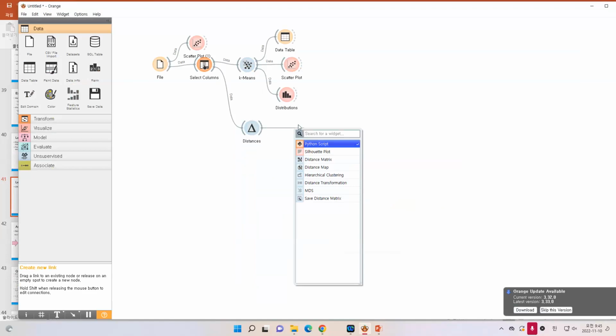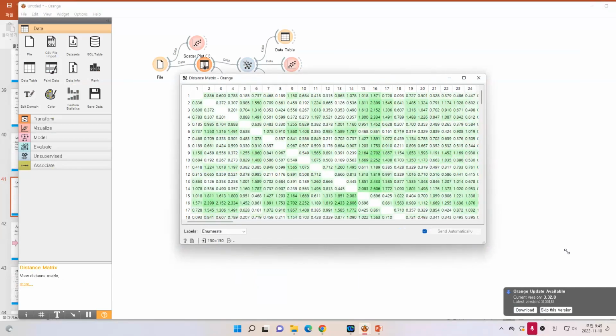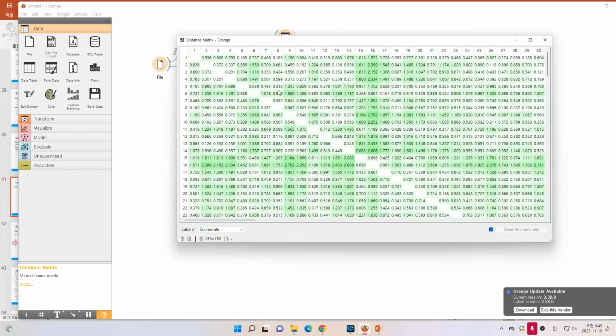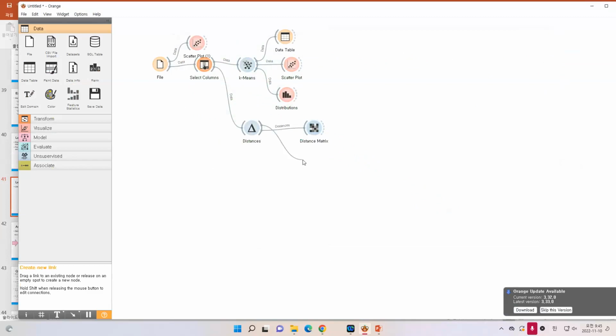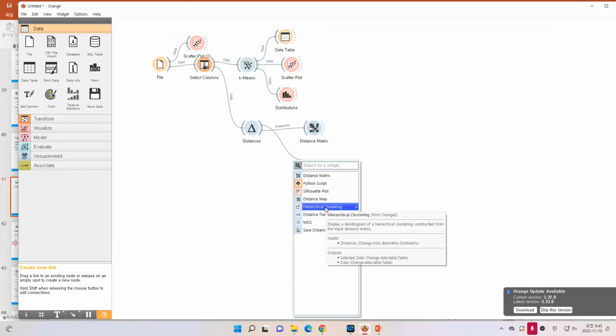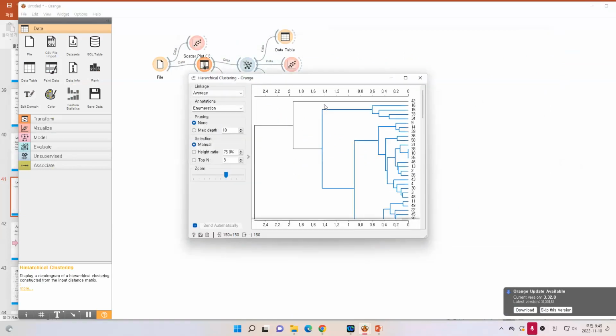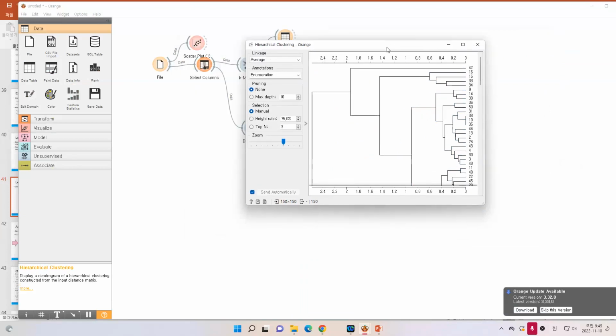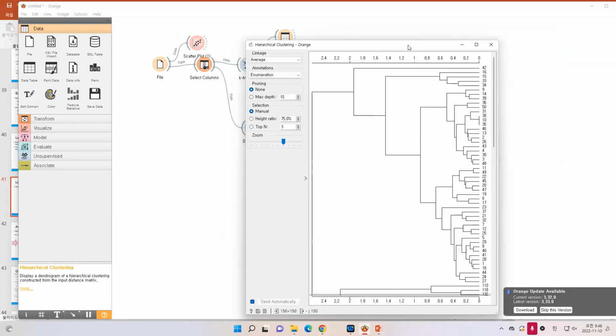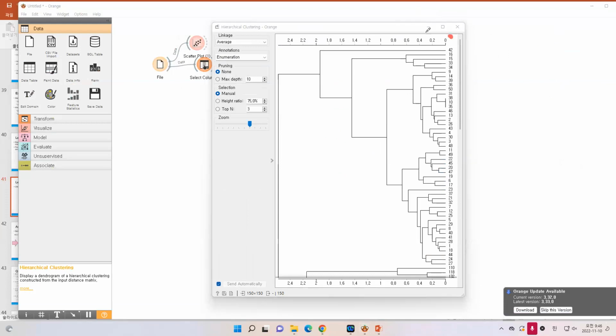If you want to look at this plot, you can select the distance map or distance matrix. So this is the distance metric. It measures the distance for every object. After it gets the distance of every object, let me not use this distance metric and just use hierarchical clustering. The hierarchical clustering will show you directly the dendrogram. I think you already know the meaning of this dendrogram. This is the distance: 0, 0.2, 0.4, 0.6, 0.8, 1, and so on. So it can be the cutting point.